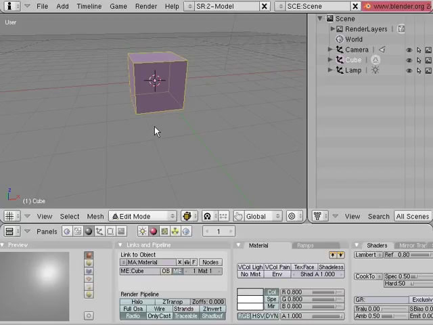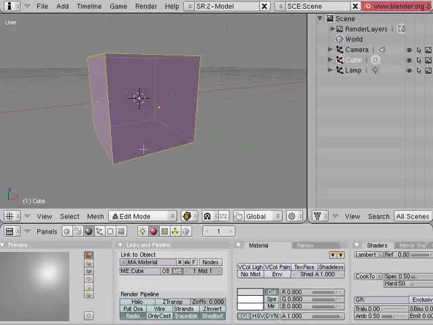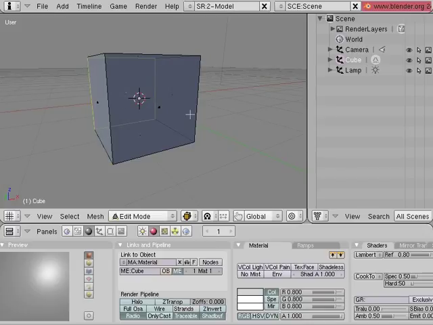And I'm going to tab into edit mode and switch to face select mode. Now what we want to do here is we want to assign a different material to each face on the cube.